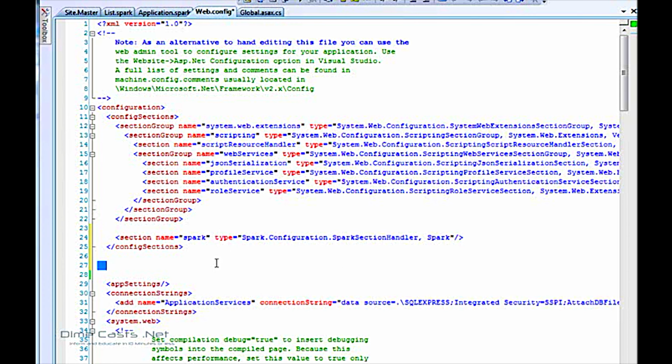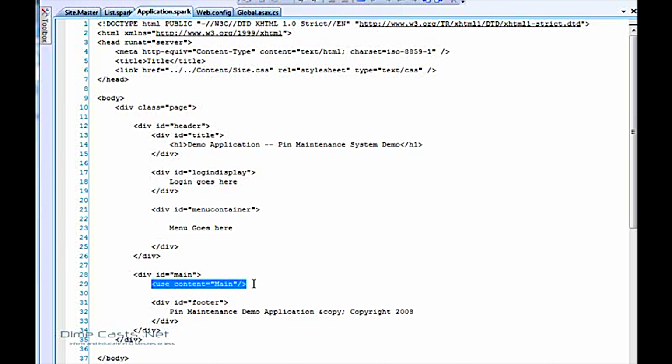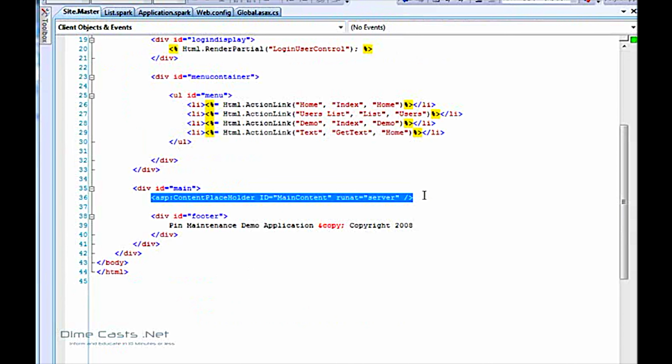It just knows that by default, use application.spark. One thing I want to point out inside of this file that's a little different is this right here. This is how to create your content placeholder tag. This will allow the master page to be implemented by various views, and I can just implement this piece of code here in my various views. It'll inject it right here.